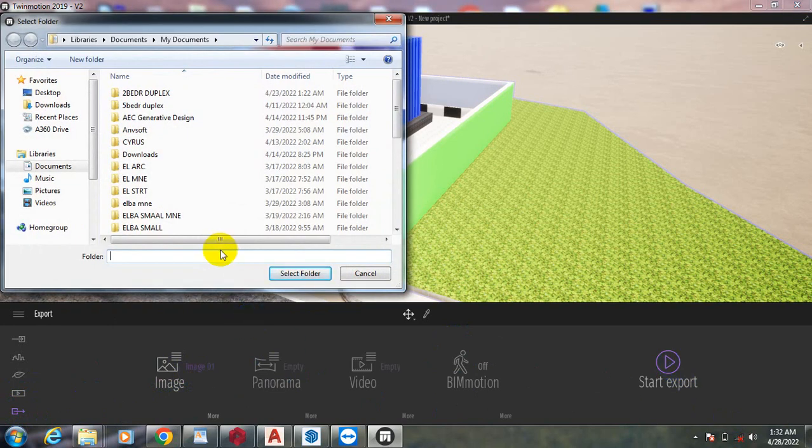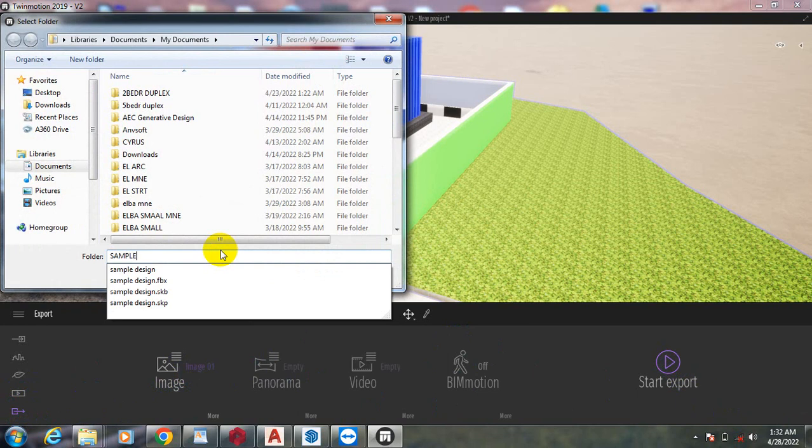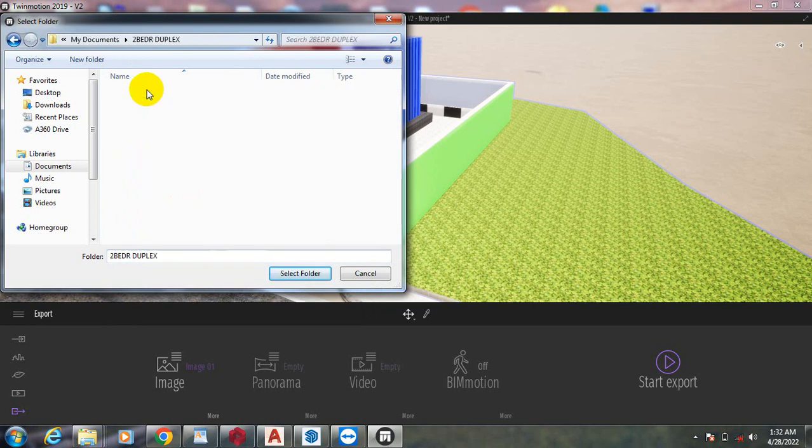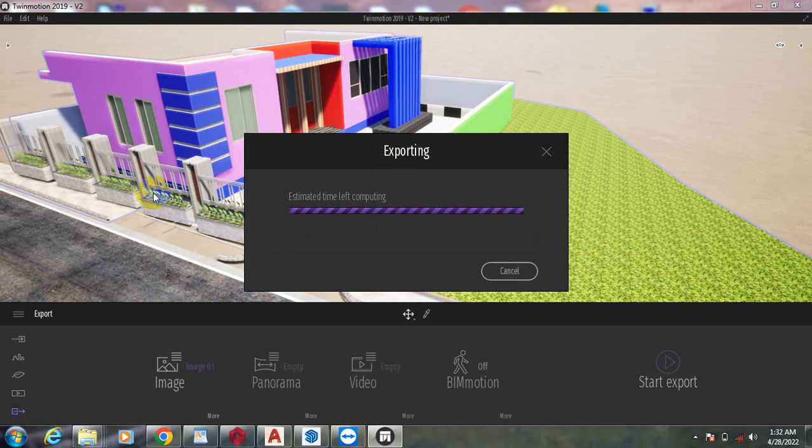Okay, I'll name this sample 3D. Sorry, I will select a folder for this. So 2-bedroom duplex, I'm going to just put it in that folder. So you can create a special folder for all your renderings. It will actually take a while for it to finish rendering.